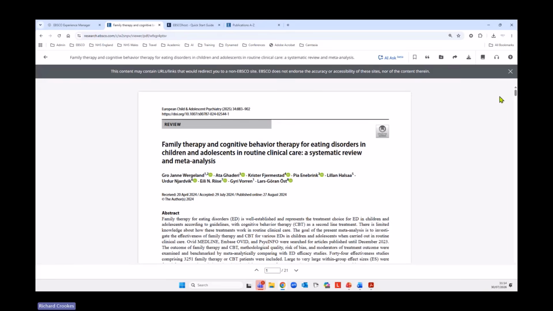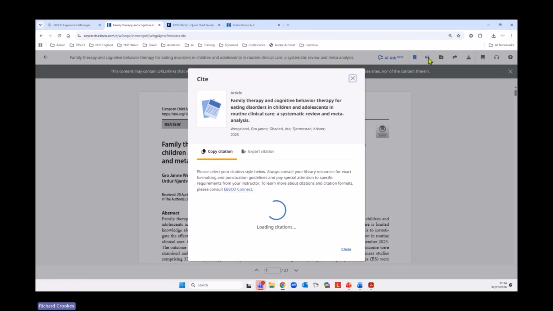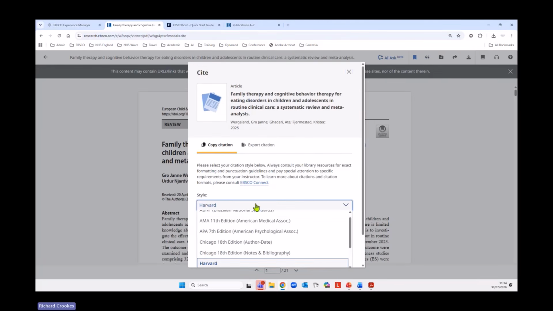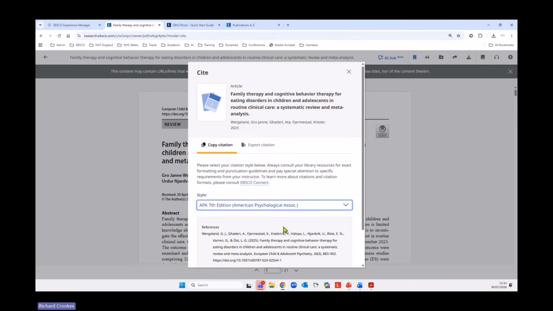within the interface. And of course, you can see you've got the various tools to save this item, the cite tool here to copy the citation and hybrid referencing. So that's the default format here. You can choose others if necessary. For example, APA is here as well.